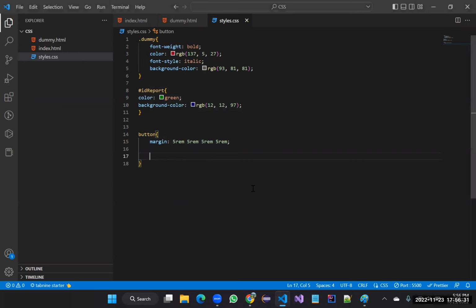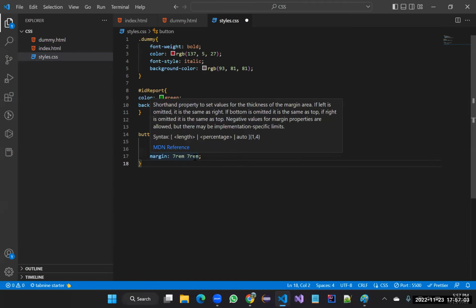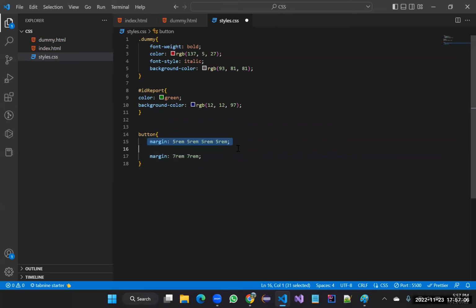Or if you want to write, there is also another shortcut like margin. The first value would be top and bottom, and the next would be left and right. So I'll give here 7 rem. The first 7 rem would be top 7, bottom 7, and the second 7 would be left 7 and right 7. So this can also be used here. So this is about margin.